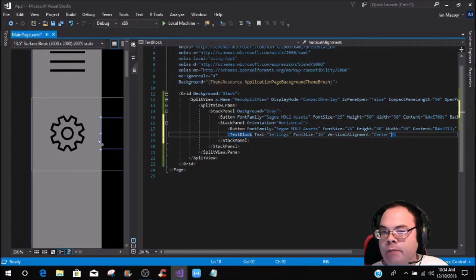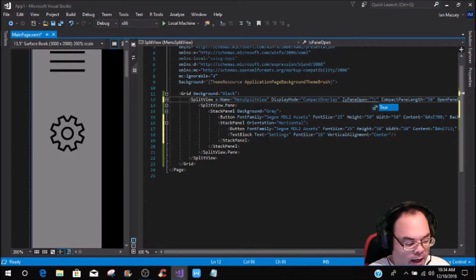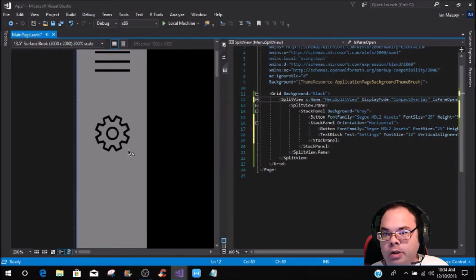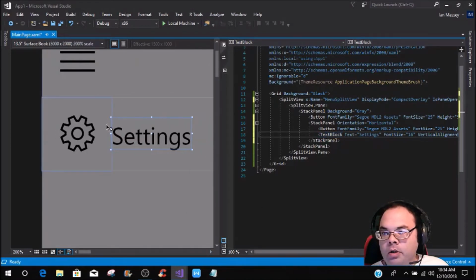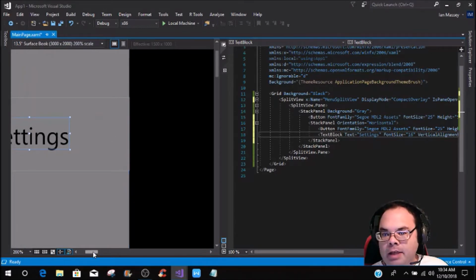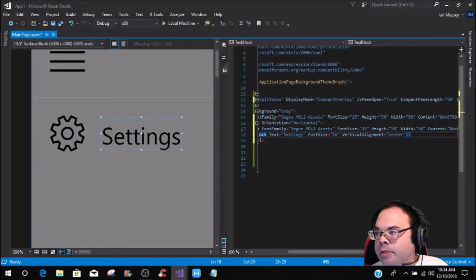And if you want to see what that's going to look like, you just go up here to Is Pane Open, False, and you're going to just change that to true, so you can actually see what it looks like here. And if you go back to the text block, you can see that it says settings, and then of course you're going to have a little bit of space at the end. So what I'm going to do is I'm just going to take this and put this back to false.